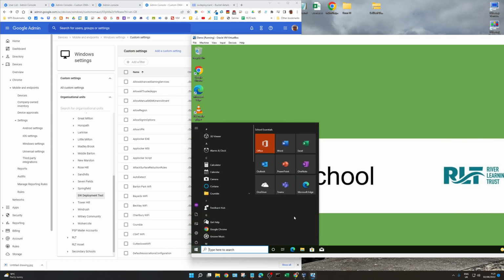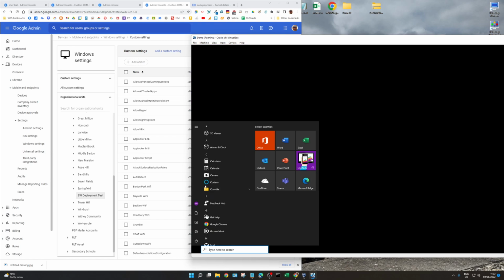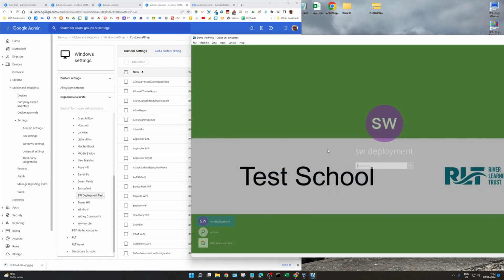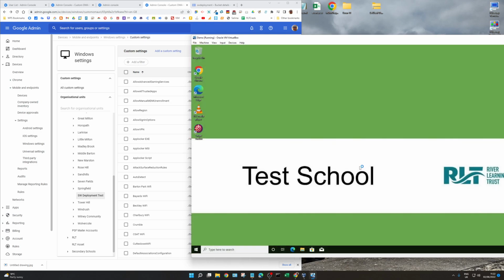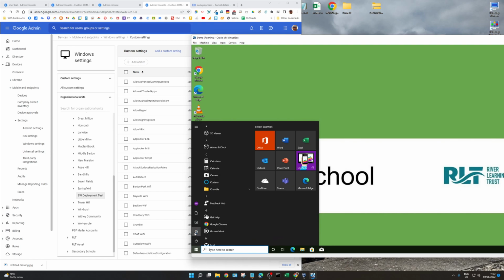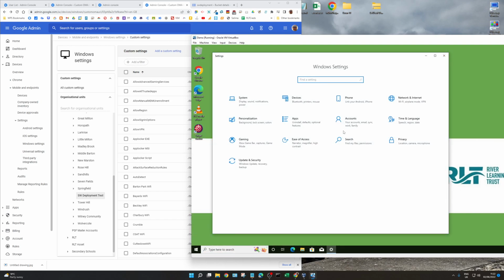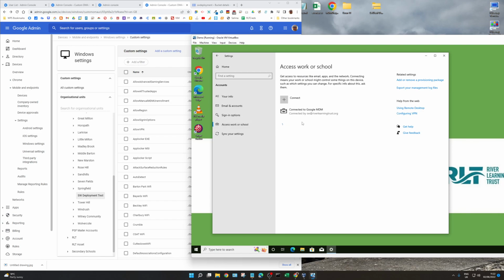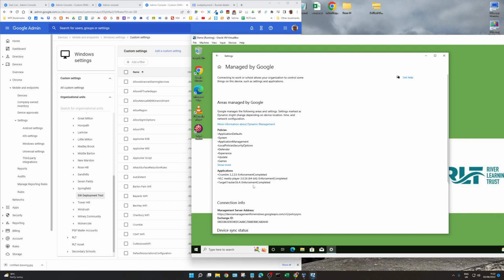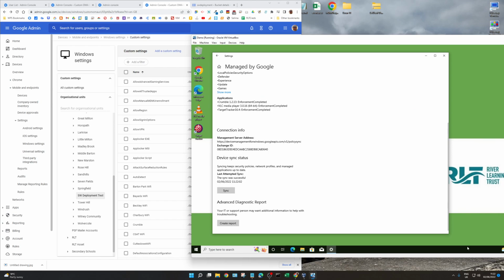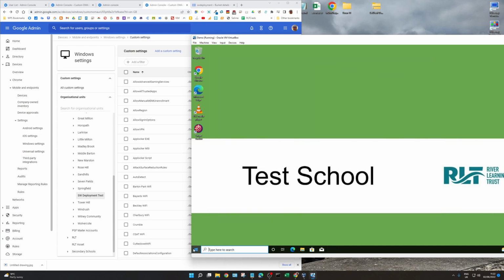So that's not taken hold yet. So that's been a bit optimistic there. If you want to force a policy update, normally it updates really quickly. I go to accounts, access work or school, info, and then the last policy sync was 11:22. Okay, moments ago. So if we now sign out of this, see where we're at.